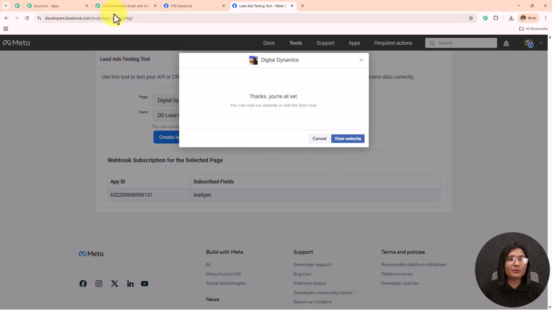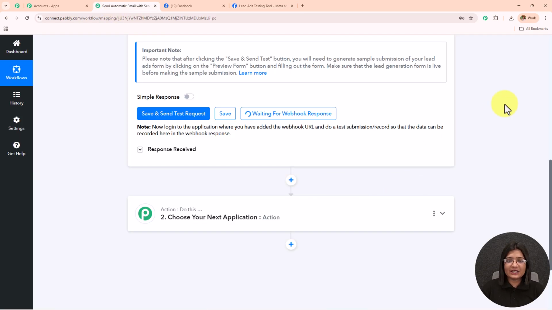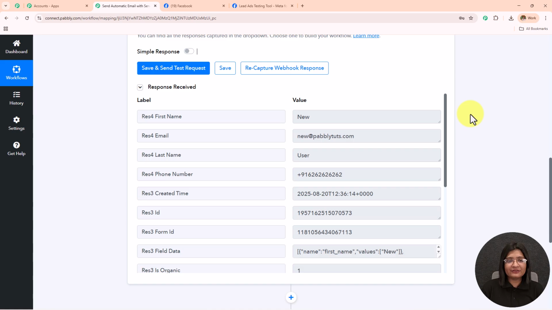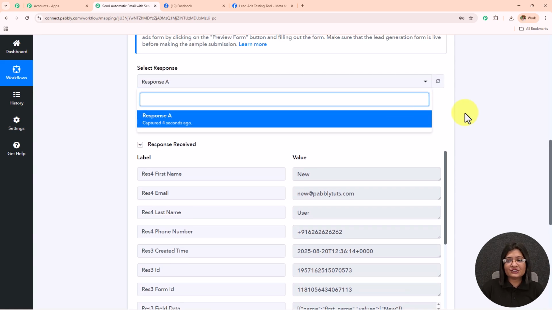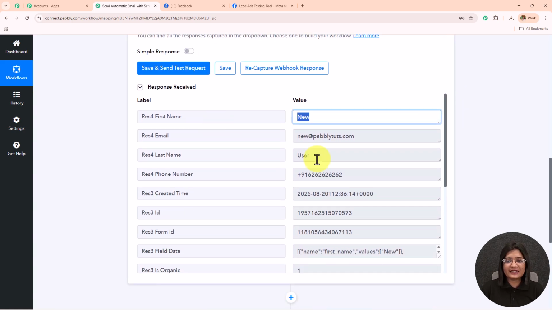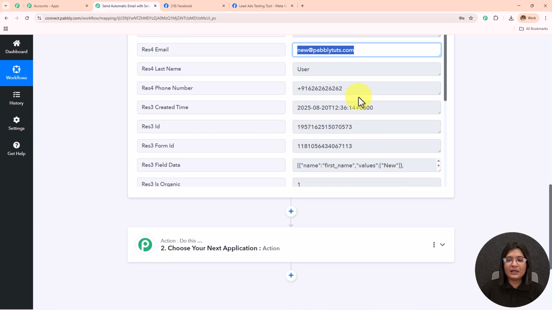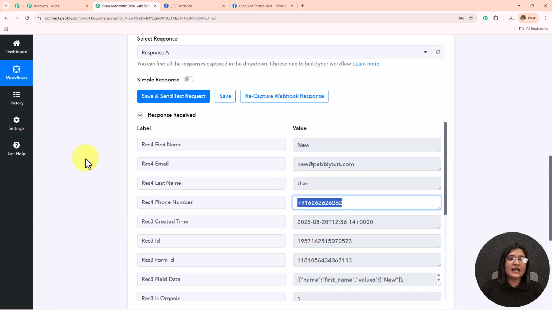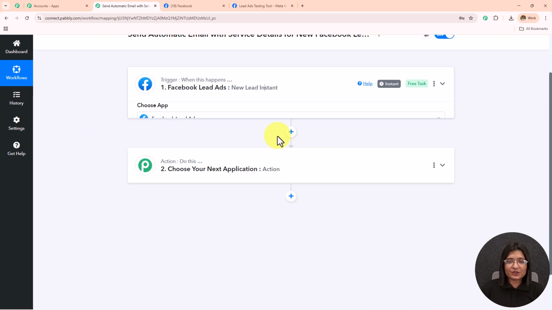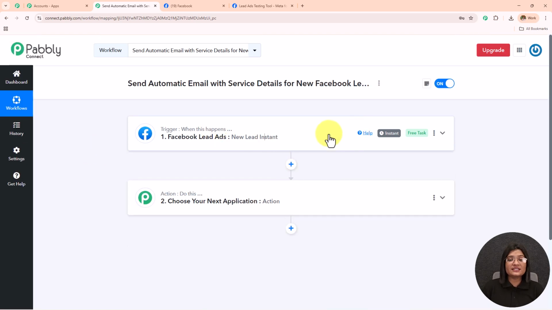So I'm going to open my workflow. Let's wait for the response here, and here we have received the response. So just now we have received the response. You can see the name is new user, email address is new@pabblytudes.com, and the phone number is this. Now here, as soon as I have done the form submission, I have captured that response here in this workflow, and this shows the connection setup which we have created between Facebook lead ads and Pabbly Connect, that is successful.